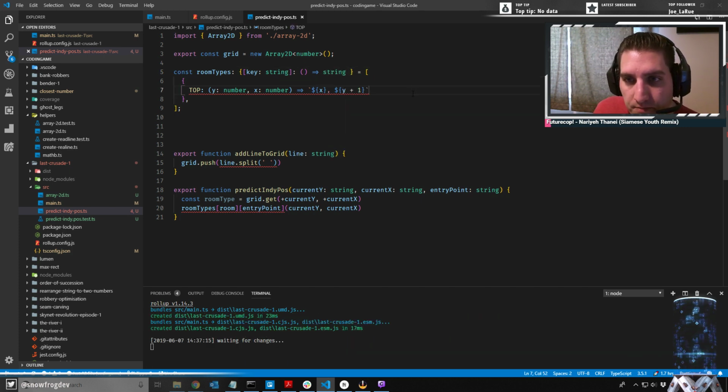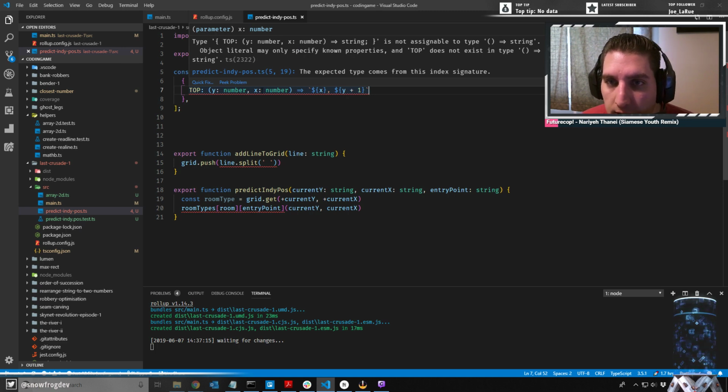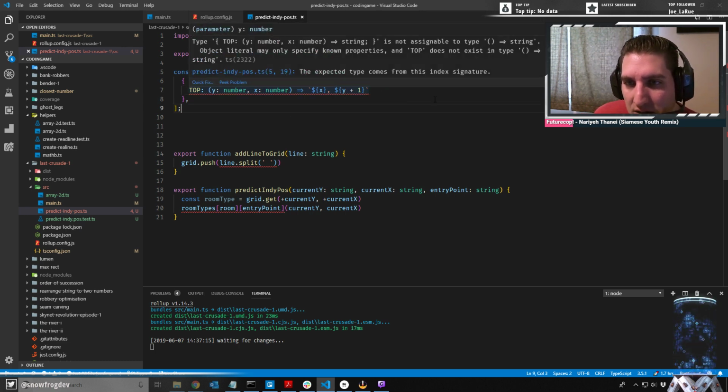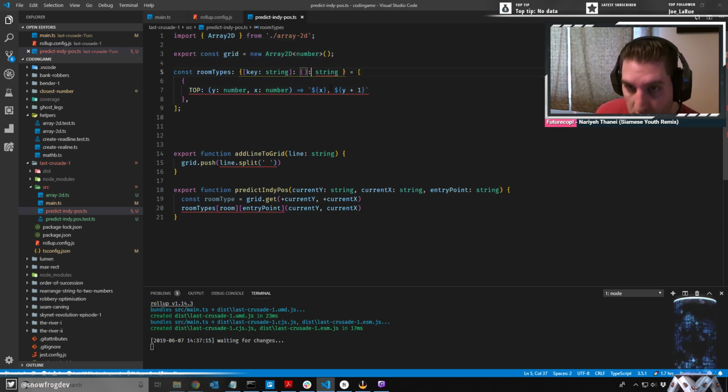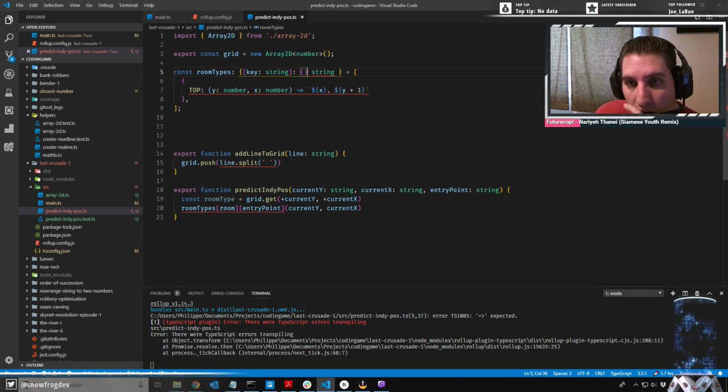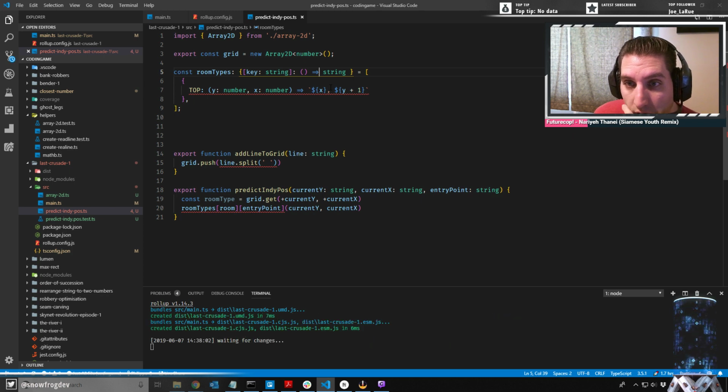Not happy with that. Type top. String is not assignable to type string. What? I'm obviously doing this wrong. Could this be the proper syntax? No. No, I think I had that right. Shouldn't have a comma here though. Ah!